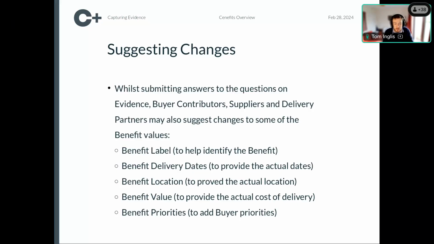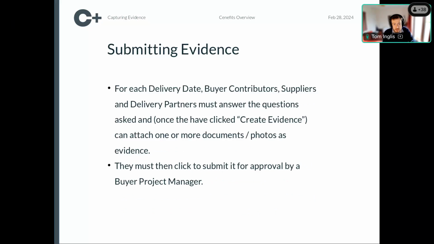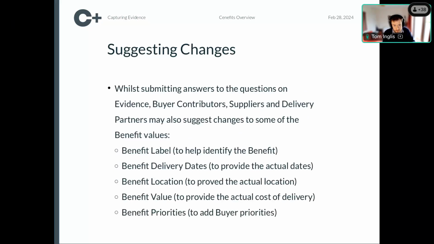And then the final one, I guess: South Lanarkshire will have set various benefit priorities for their benefits, and perhaps you'll notice that in the delivery of the benefit you'll be meeting some more priorities, so you could suggest some additional benefit priorities from their set that might be relevant and interesting to them to capture. But those are all suggested things that are optional. It's really that submitting the answers to the questions is the main thing.